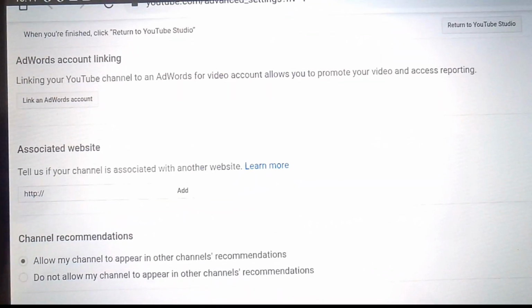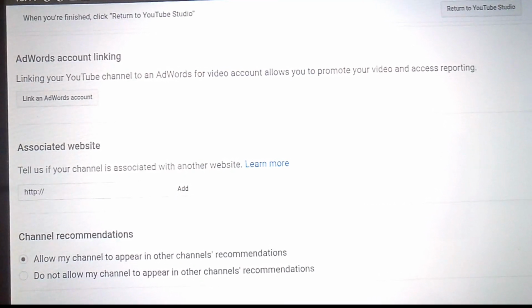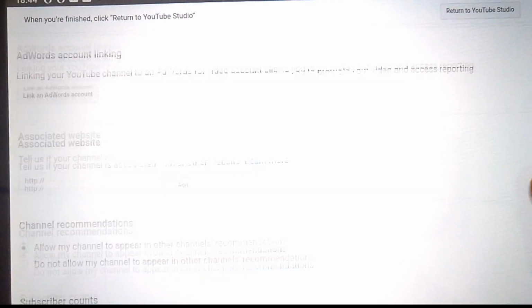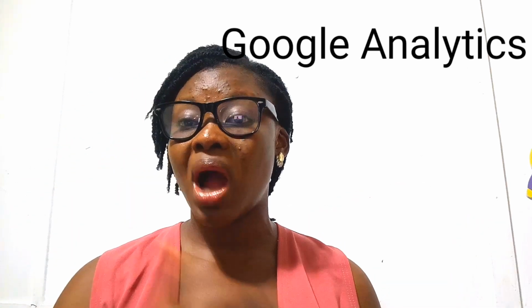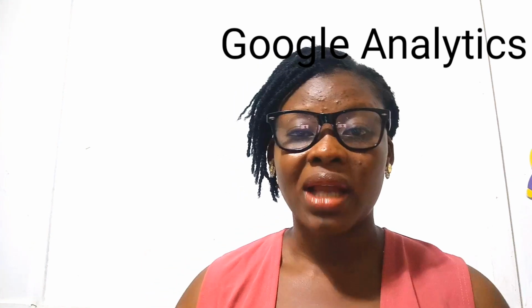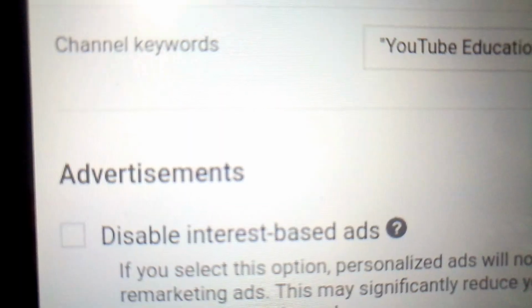So here, if you have your website, you just associate your website with your channel, it will also boost you and help you. One is the Google Analytics. The analytics will help you see how you are doing, how many people are visiting the channel, and what your users are really watching, the most important content they are watching. So you must put it there also. You find the Google Analytics down the page.